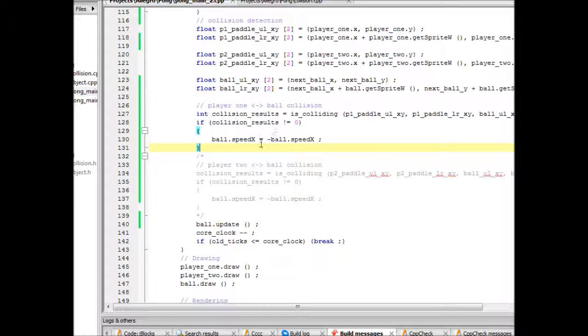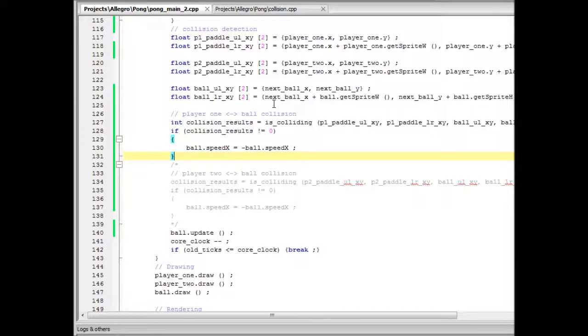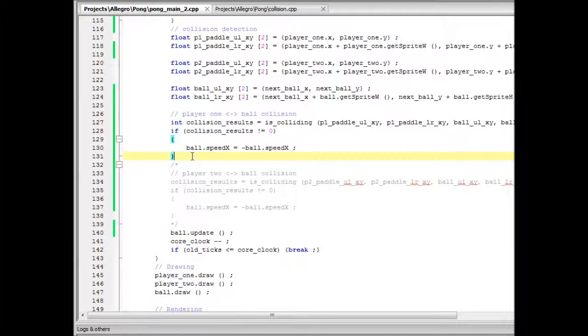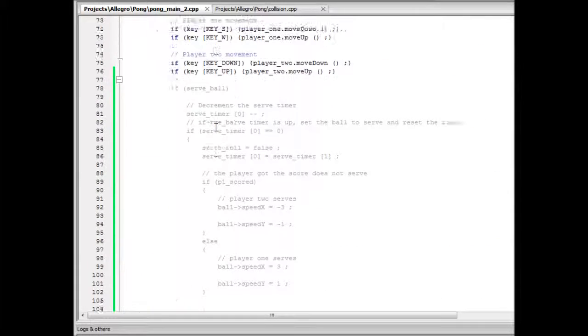So this is between player 1 and the ball. It's not going to check player 2 yet, because this is player 2's collision function here. We're just going to go ahead and test that to make sure it works. So let's go ahead and rebuild that and run that. Oh, well, it's not going to do it if it's in the wrong direction.